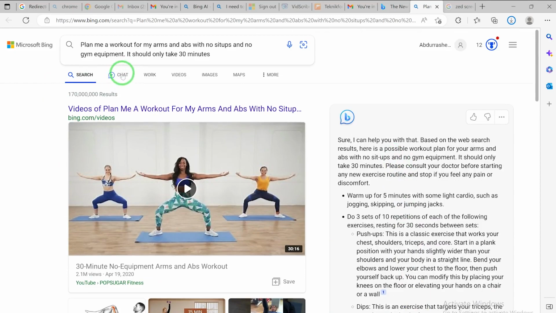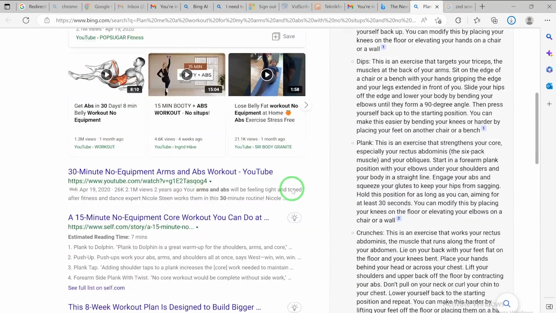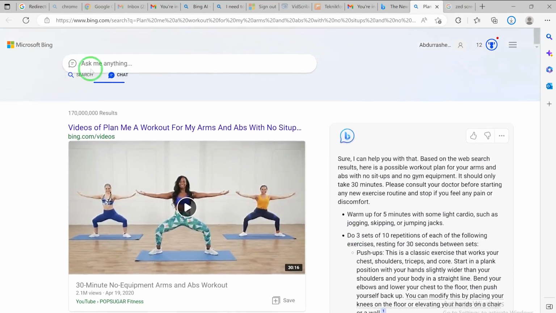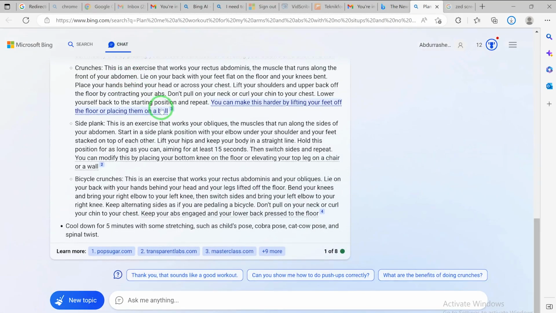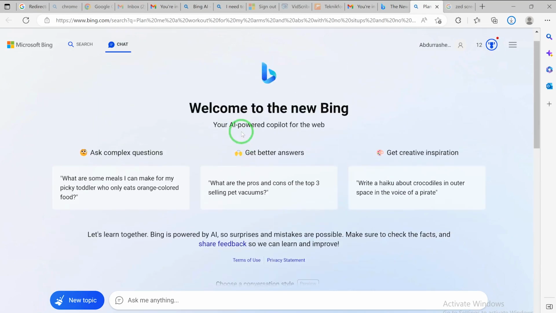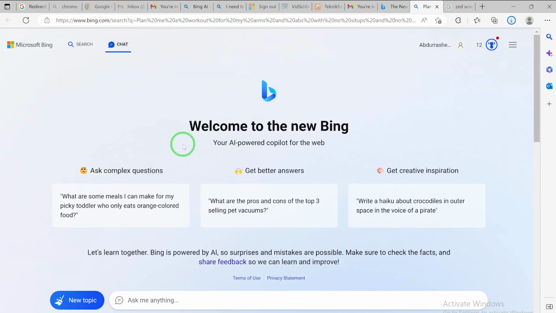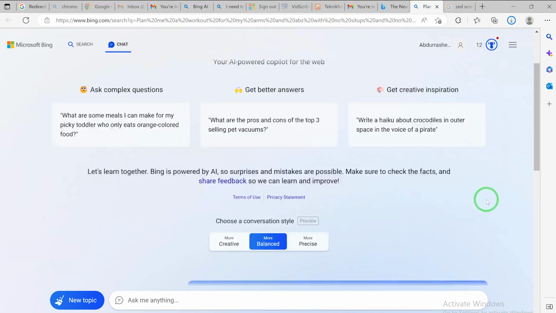When you come over here and say chat, or you say let's chat, it's going to take you to the same place. Once you click on chat, it brings you to the AI-powered co-pilot for the web. Ask complex questions, get better answers, and get creative inspiration. So it depends on you.